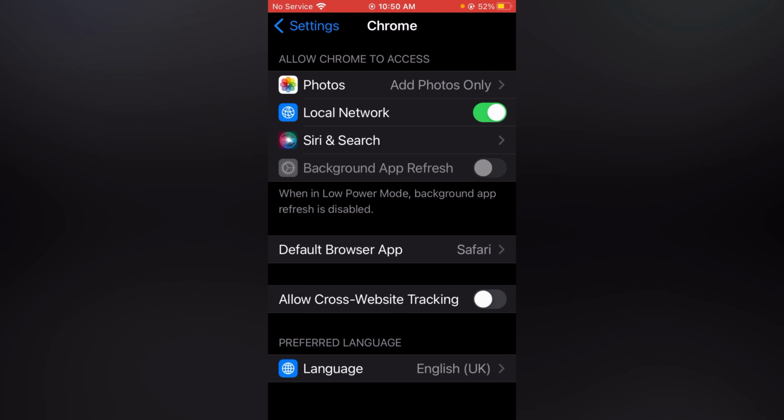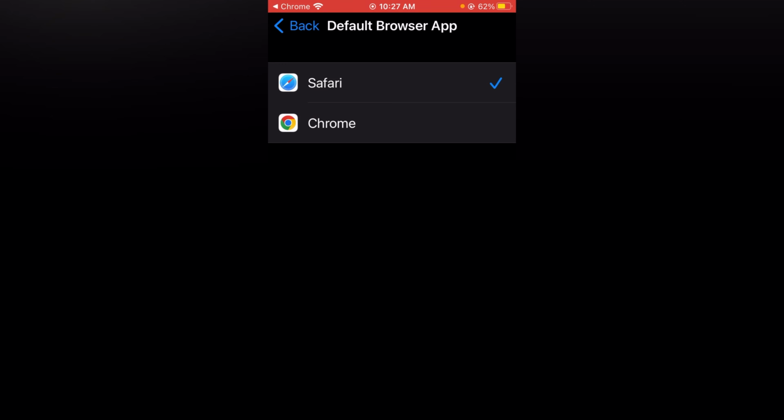Now watch my screen. You will see an option, Default Browser App. Simply tap it here. As you watch my screen, you can see my default browser app. First is Safari. Now you just have to change it. Tap on Google Chrome like this. Set your Google Chrome as your default browser. Now all the links will open up in your Google Chrome with your Google Maps.